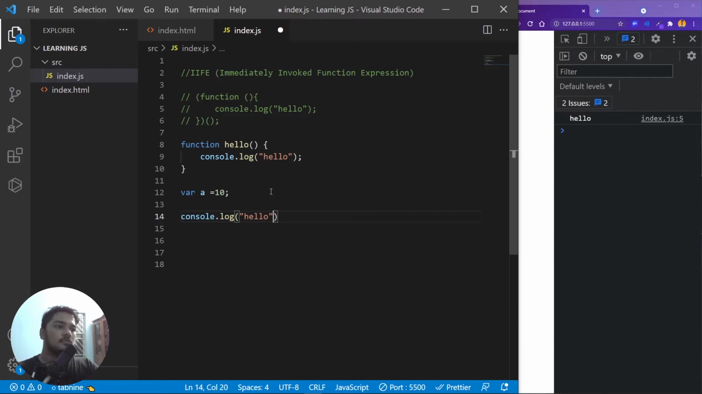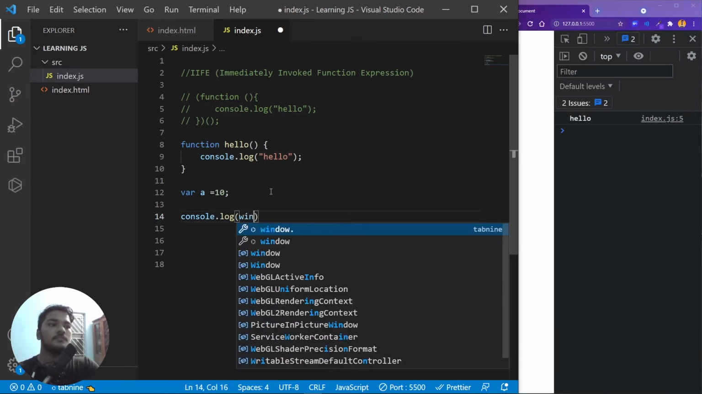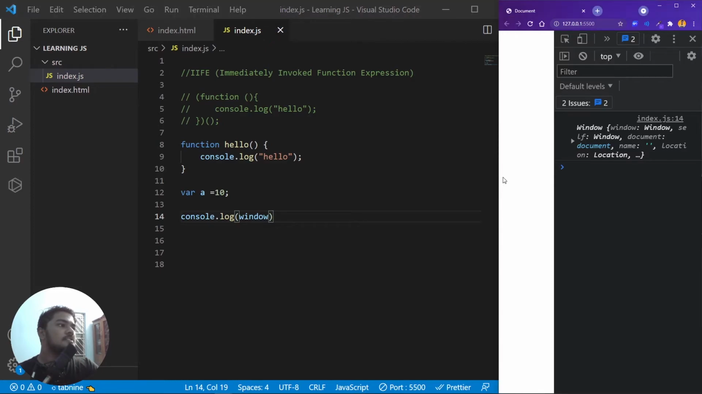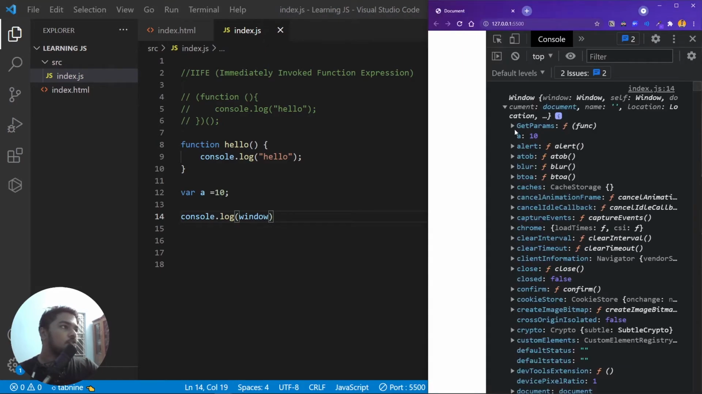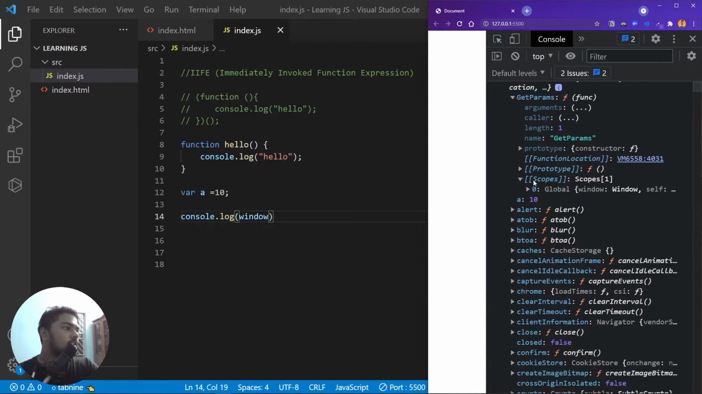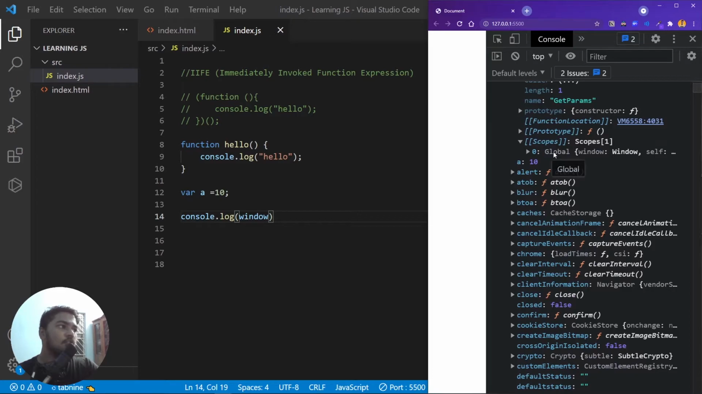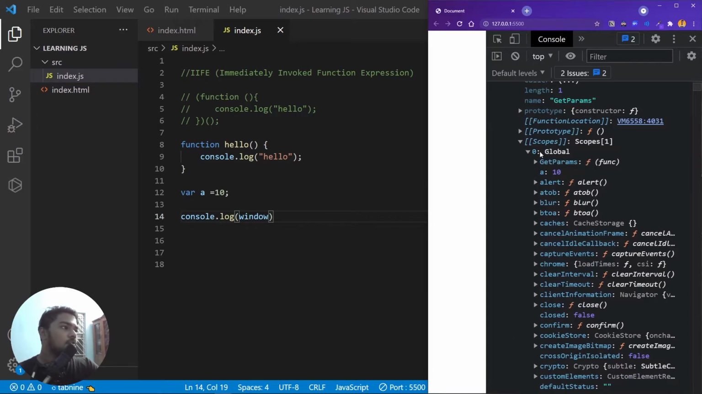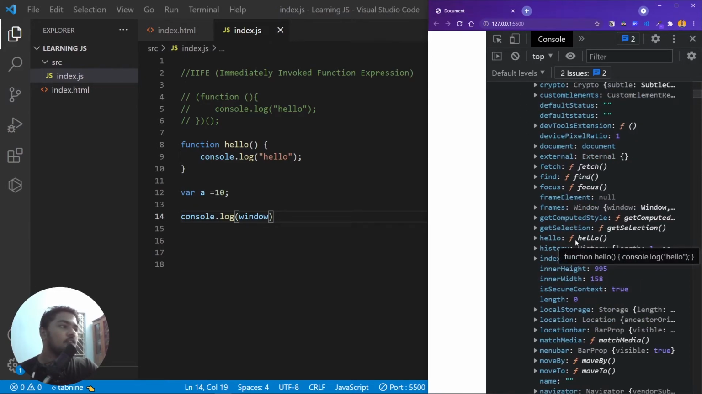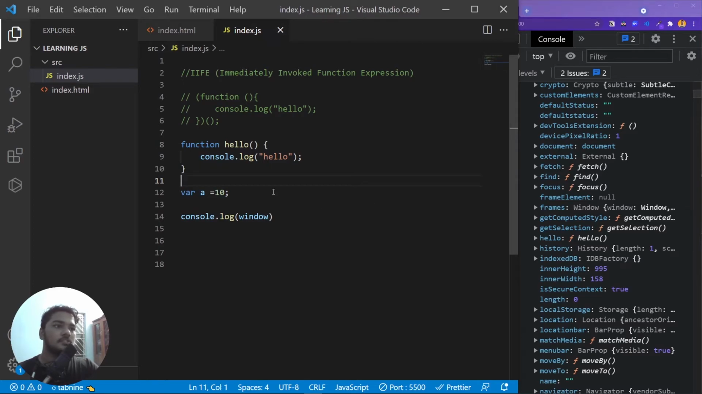So console log, if you just print the window, you'll see this object being printed here, and if you just open it, you'll see that we have a here, right? If I just go into it, you see this global object, and you'll see your variable here. If you search, you will also find this hello here. So this is how the JavaScript engine is adding these declarations to its global object.